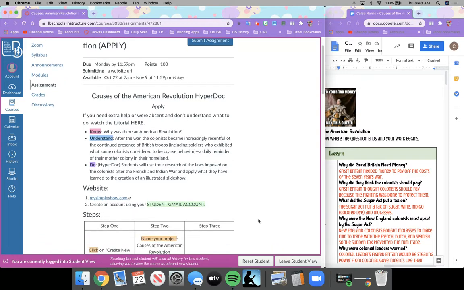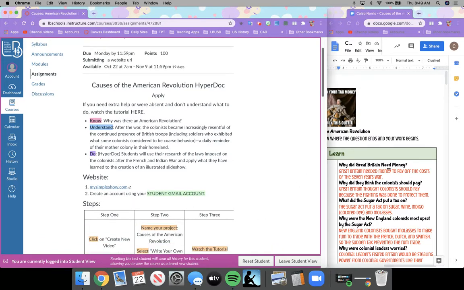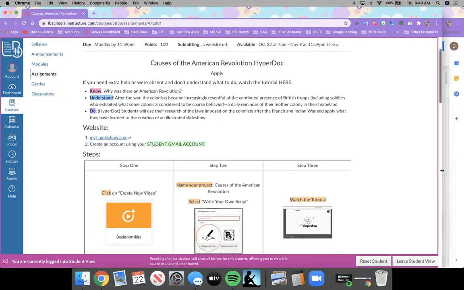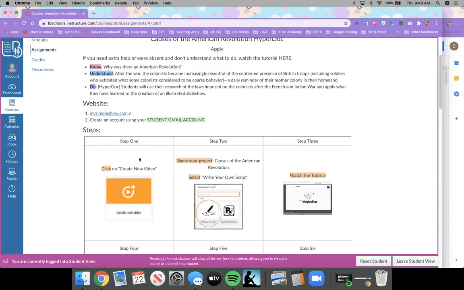Okay, so scrolling down, I'm just going to make this window a little bit bigger for right now, and then I'll move it back to where it was so that I can see all of the steps. These are the steps to getting started. So for step one, once we've created our account on mysimpleshow.com, we're going to click on create a new video.